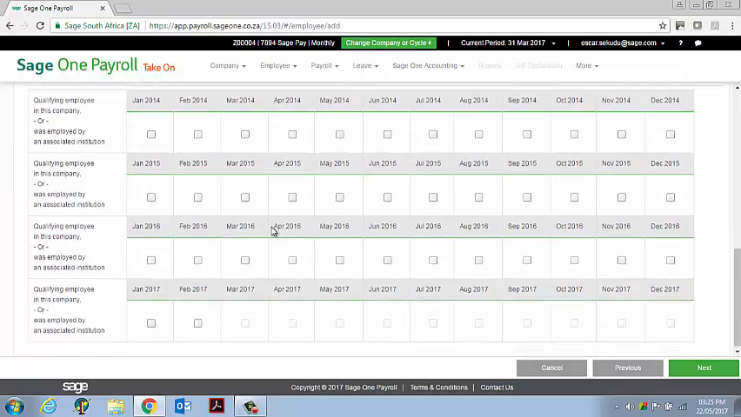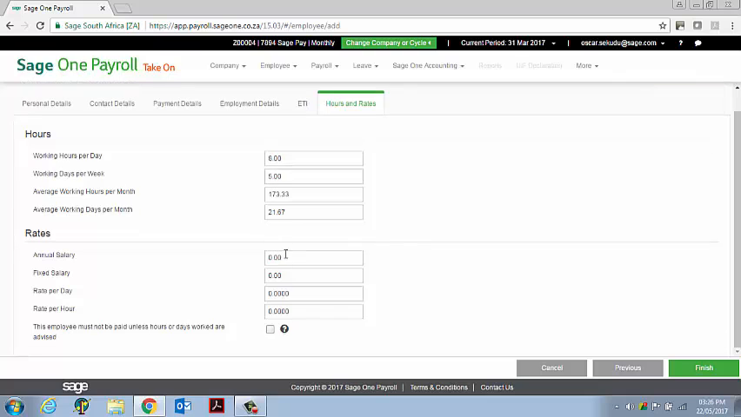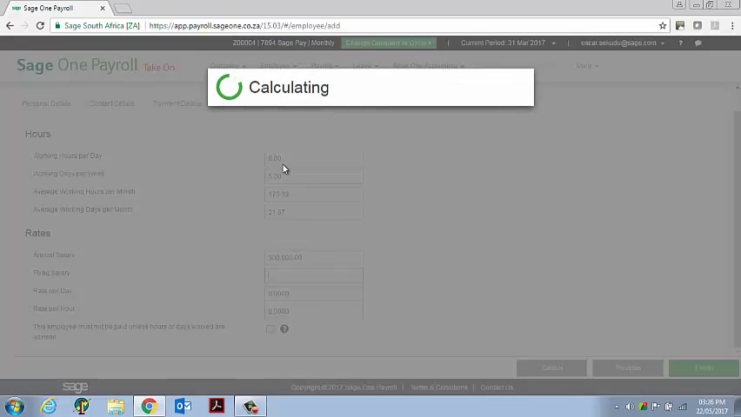And then, once you're done, you will go through to hours and rates as to how this employee would be engaged. The normal working hours, if they work for 8 hours per day, for 5 days a week, you will capture all that detail. You can also elect to capture, for instance, the annual salary, which the system will calculate for you, their monthly rate, rate per day and the rate per hour.